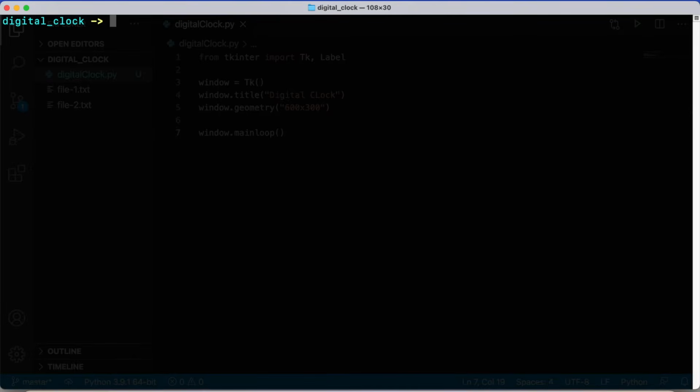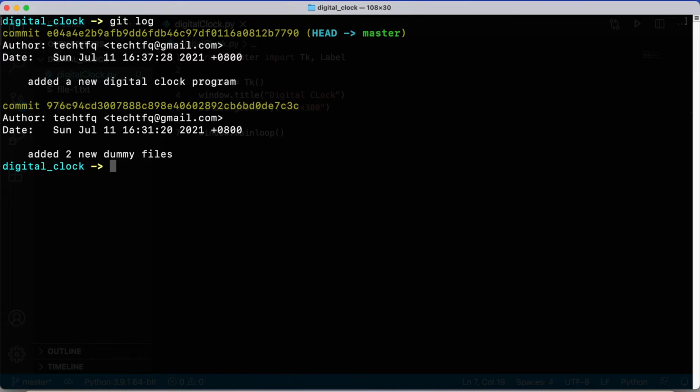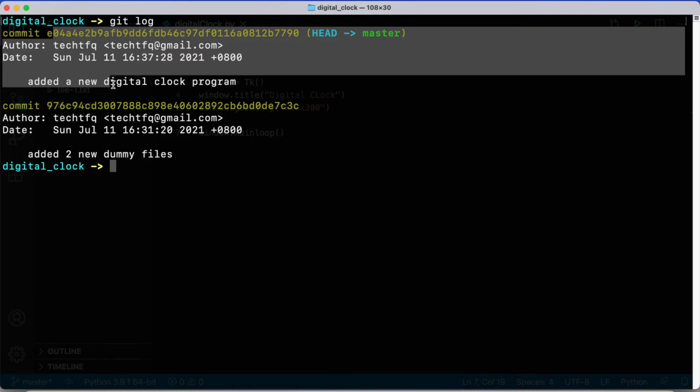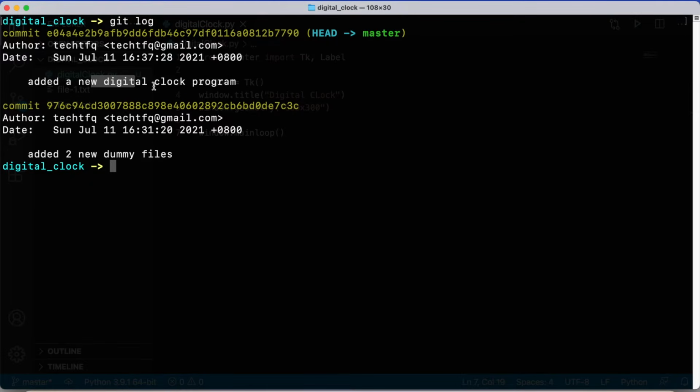If I wanted to check the history of all the different commits that I have done on this particular repository, I can just type the command git log and it will show all the different commits. So this was the first commit that we did. If you remember, this is the message that we gave, added 2 new dummy files, and you can see here that this is the commit hash ID. It's something like a unique identifier for each commit, and then you have the username and the email that we configured initially, and also the time of this particular change. Okay, so this is the history of the first commit, and then I have another commit here which I just did, where I added a new digital clock program.